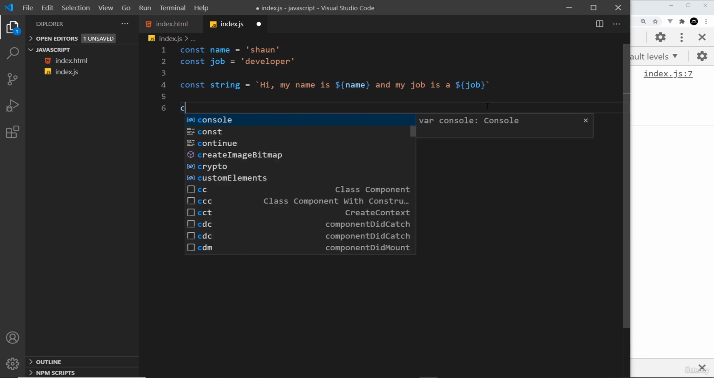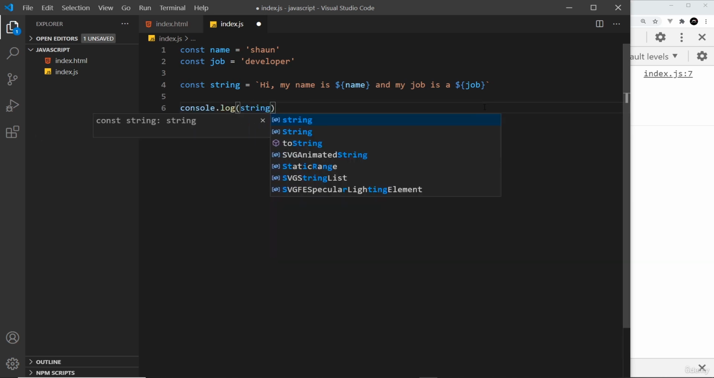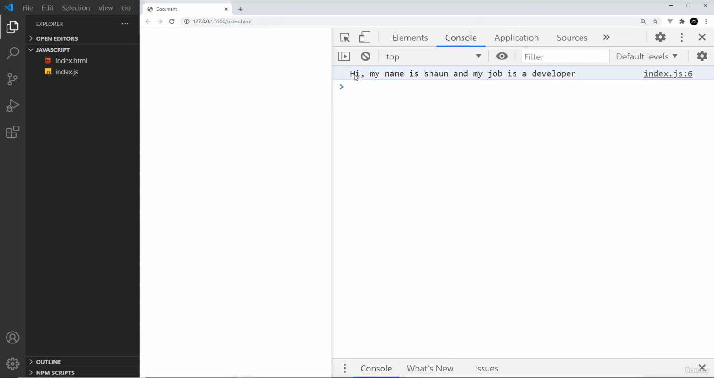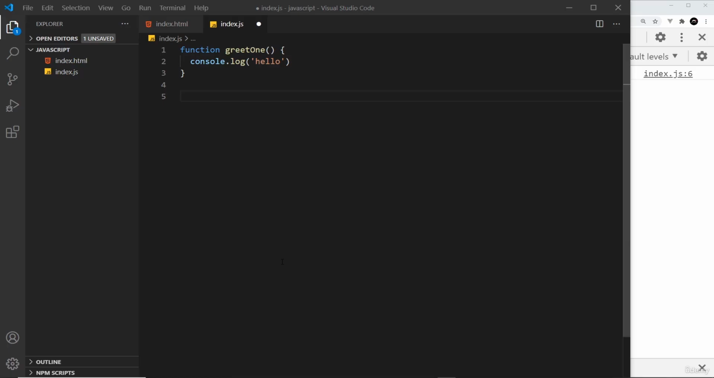Now if I log this to the console, we'll see the whole string. So it's called string like so. Save it and preview, and we can see, hi, my name is Sean and my job is a developer. So again, we'll be using this kind of thing fairly frequently throughout this course.